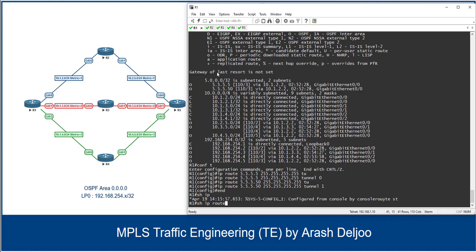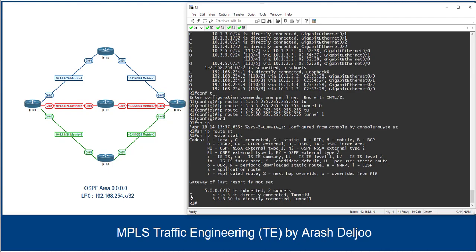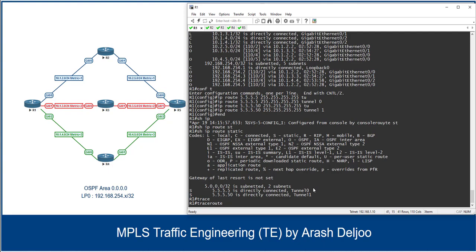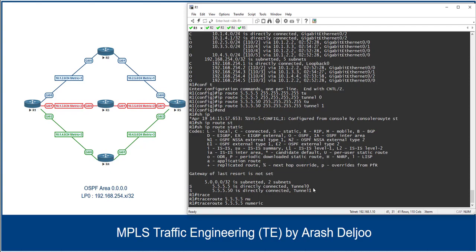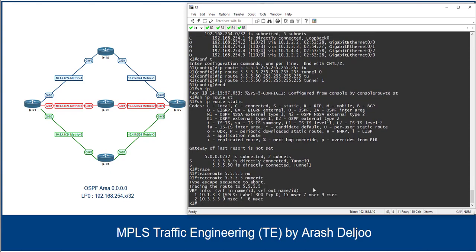You will see that now we have these two static routes. The first static route is for 5.5.5.5/32, and it uses Tunnel 0 as the outgoing interface, and the second is for 5.5.5.50/32, and it uses Tunnel 1. Now if you check the path, for example, with the traceroute command, traceroute 5.5.5.5 numeric, it shows us traffic will go to router 3 and then router 5.